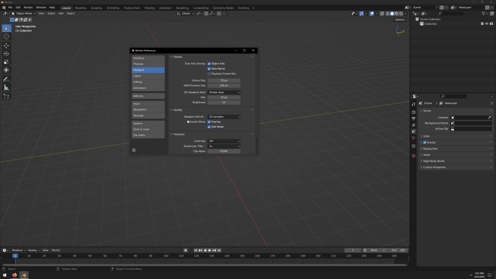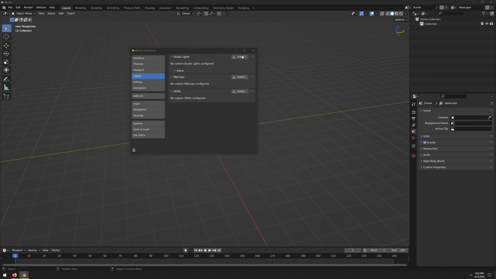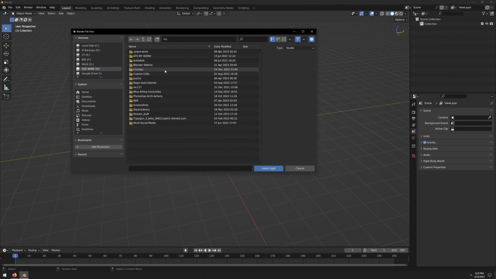Now this depends on your GPU and all that, but I think everyone can run 16 samples just fine. And anisotropic filtering, I prefer to have it at off. Okay, now I go to Lights, and this is not mandatory. I mean, you don't have to do it, but I have my own thing here, my own light.